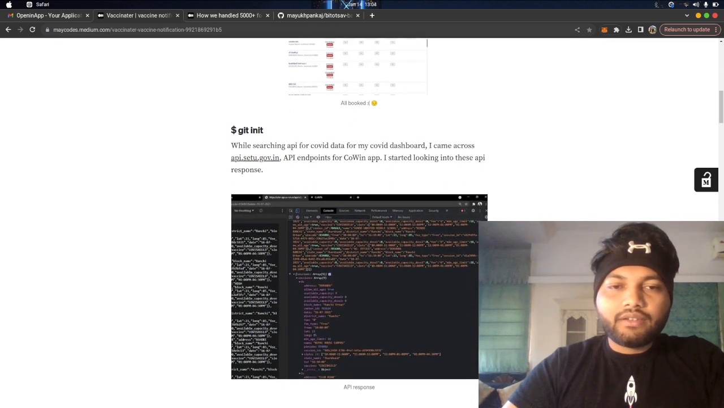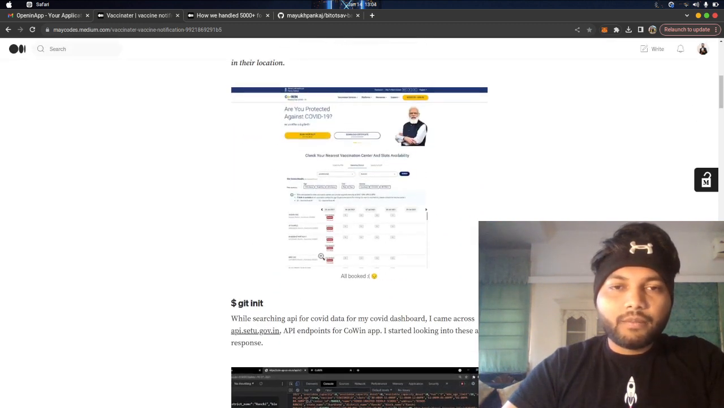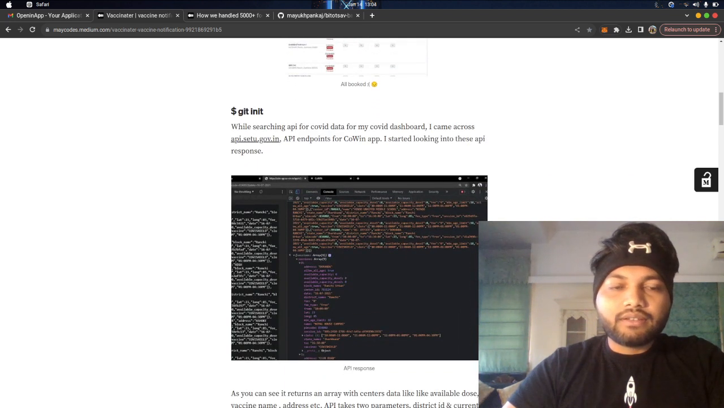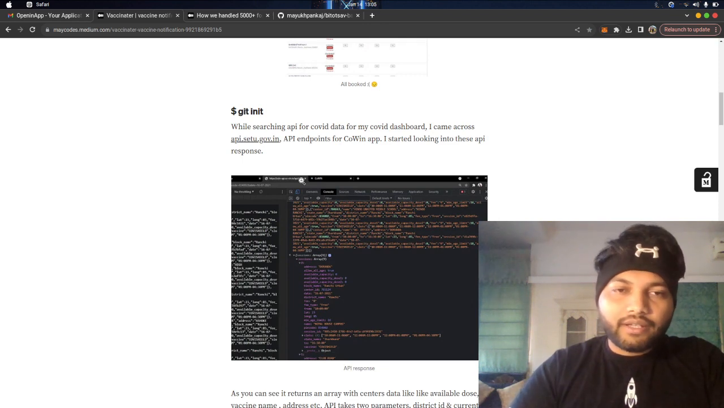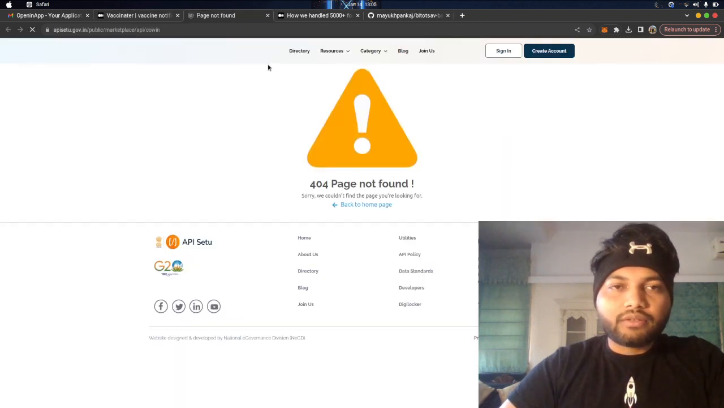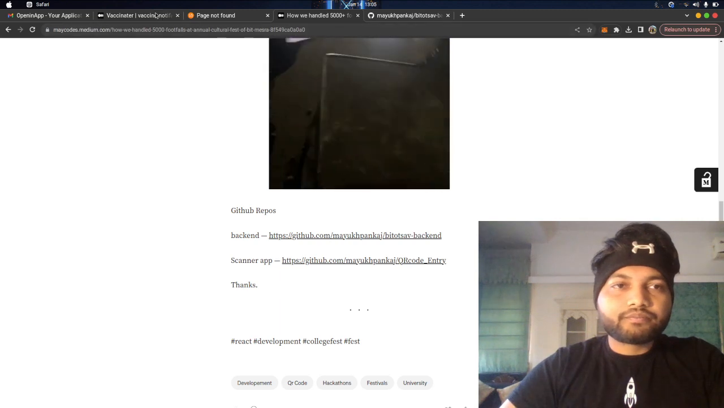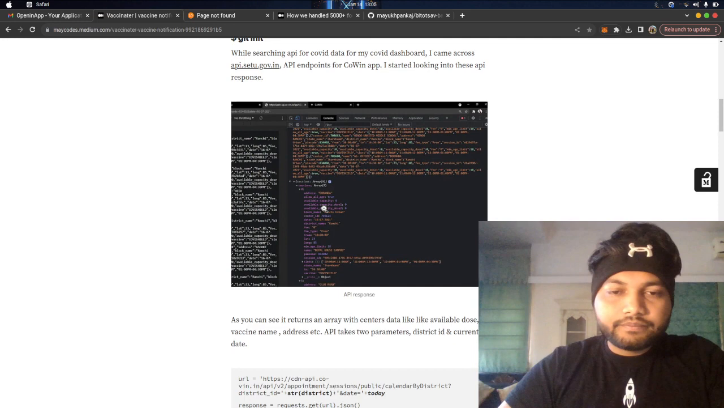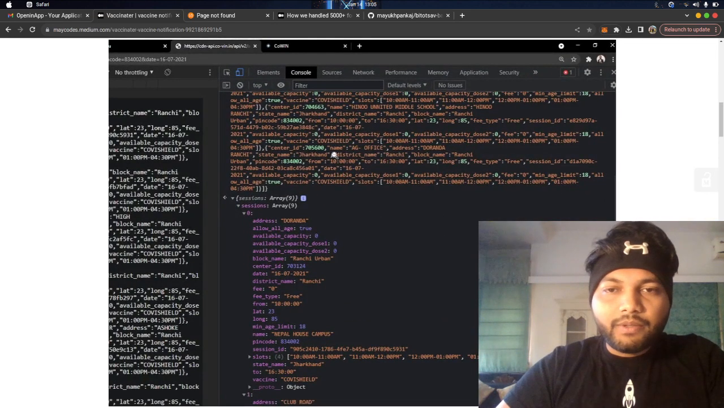So I researched the government website CoWIN, and I got to know they are using an API, and it's open to all, anyone can use it. This was the API provided by API setu dot gov dot in. You can check this website. I think it's gone now. When I made the request to this API, it returned me all the data.